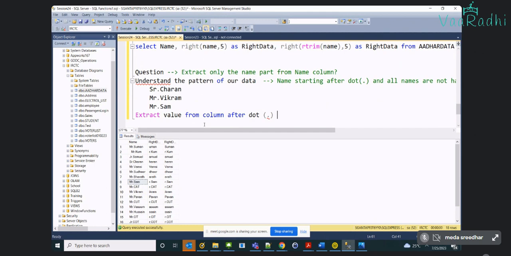After the dot, we do not have a fixed number of characters here. We cannot say after the dot fetch only 6 characters, because then it will give 6 characters, but for this one it will give a 3 character name and 3 characters of extra space. Getting my point? Guys, following me?